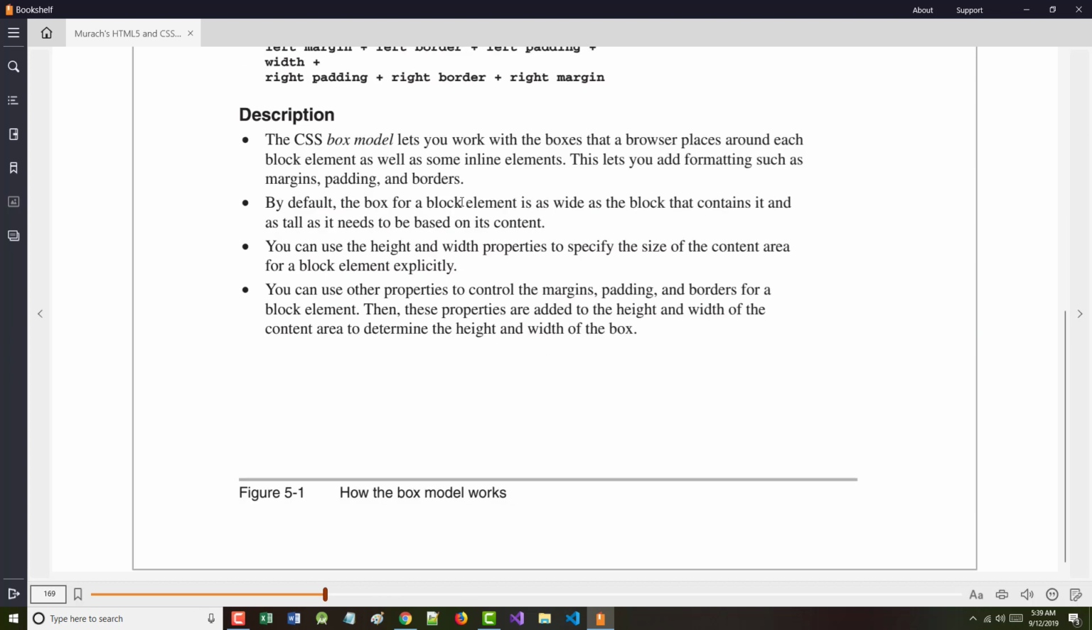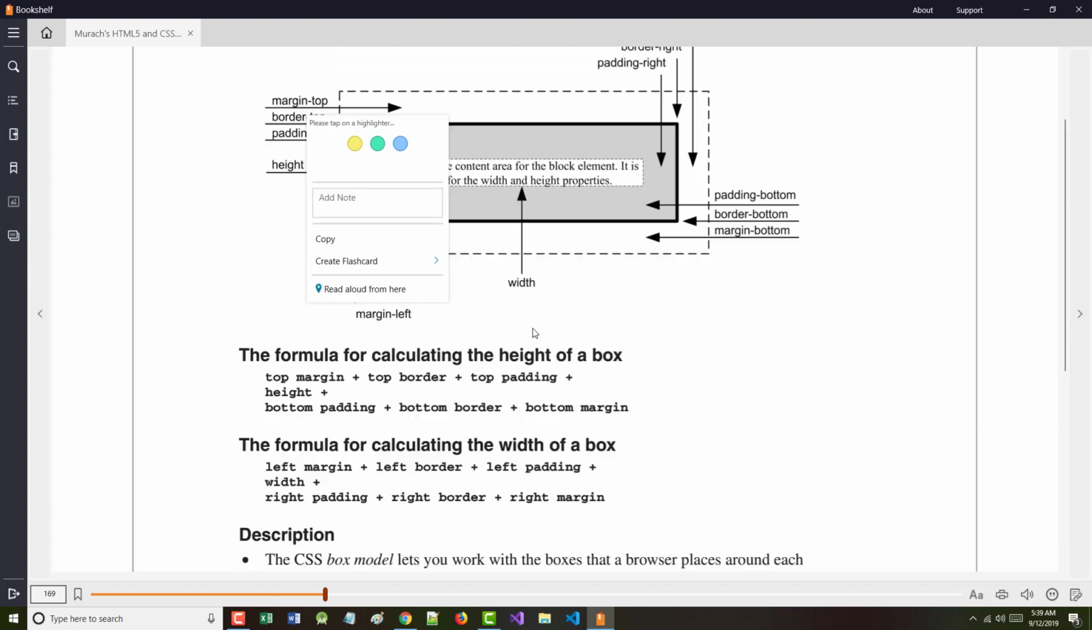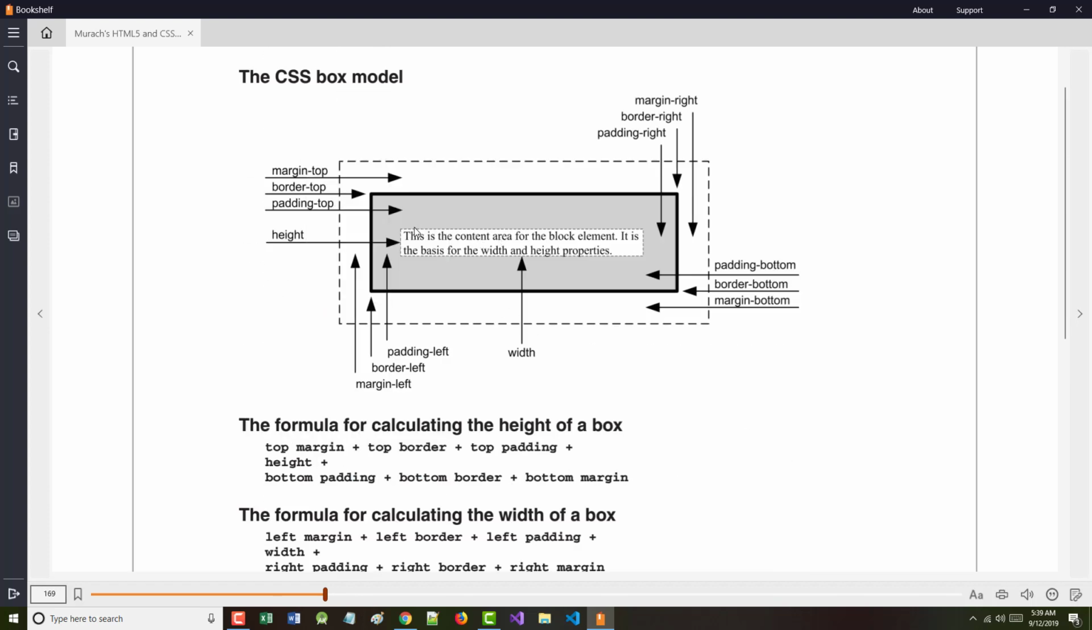So as mentioned here, the CSS box model lets you work with boxes that the browser places around each block element. Remember, a block element is something that takes up the entire width that you've set for the browser, as well as some inline elements, okay, including formatting like padding, margin, and borders. But this is a question on the test. By default, the box for a block element is as wide as the block that contains it and as tall as it needs to be based on the content. So the height of this content is how tall it takes to hold all of that text.